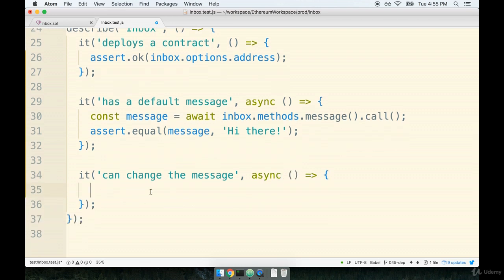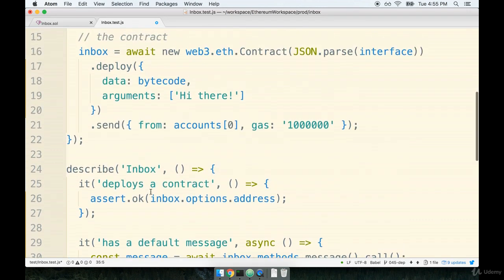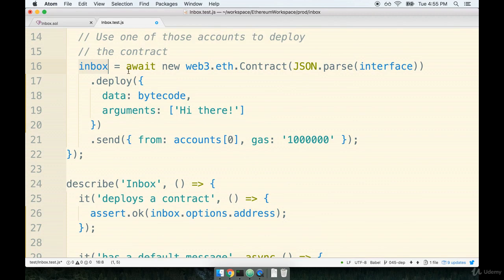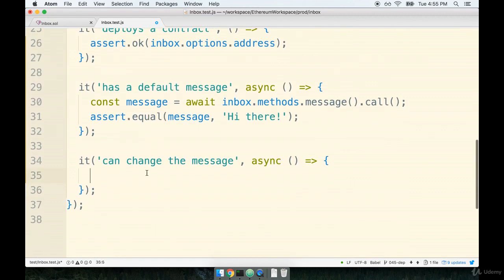Now inside of here, we have access to the inbox instance that we defined in the beforeEach. So I think all we really have to do is attempt to change the message and then retrieve it, just like how we did from the previous test, and then make sure that it gets updated in some fashion. So in total, I think we really just need one new line of code. We just need to figure out how we can change the message.